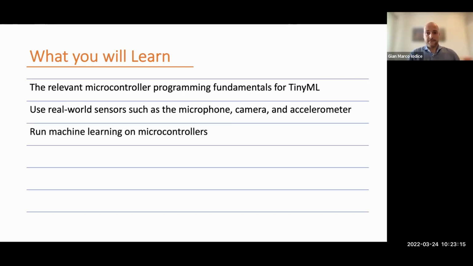Well, definitely, this is the other thing you will learn: run machine learning on microcontrollers. This is the key goal of the book. It wants to teach how to run ML on microcontrollers, but not just using a single software, for instance, TensorFlow Lite for Microcontrollers, but also using other tools or other frameworks. For example, the reader will also use Edge Impulse for running machine learning on microcontrollers, or microTVM at the end of the book.